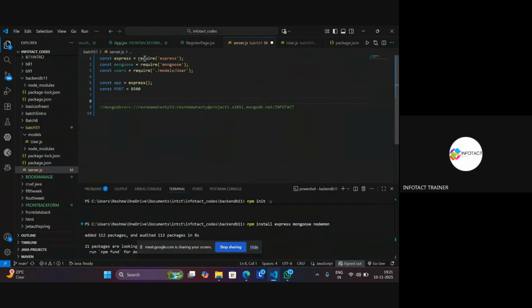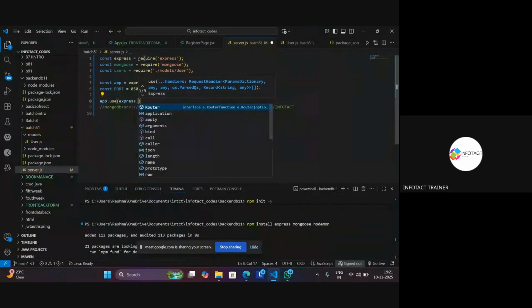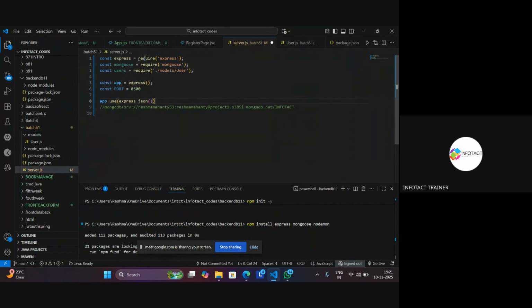And after the port, I will write app.use. Over here, I will write express.json. Now, why are we using this express.json? See, this express.json is used in order to send a request or receive the responses from the user in the form of a JSON format.